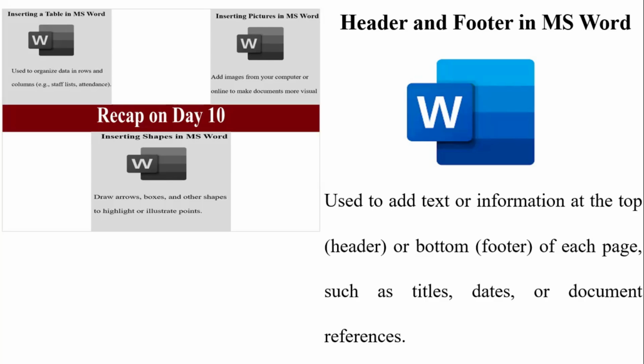So why use a header or footer in MS Word? You can use it to make your document look professional, or to keep important information visible on all pages. It is common in reports, assignments, letters, etc. So when we go to practical, you see everything practically.